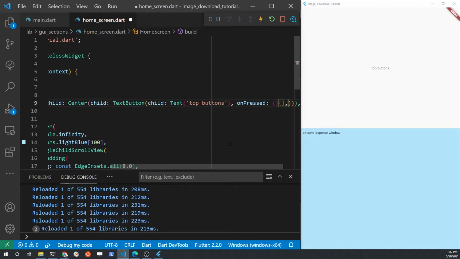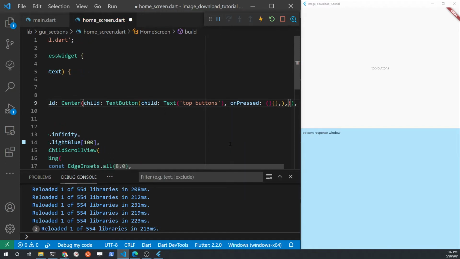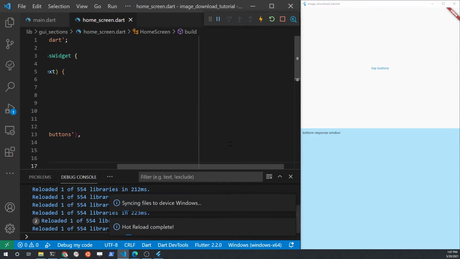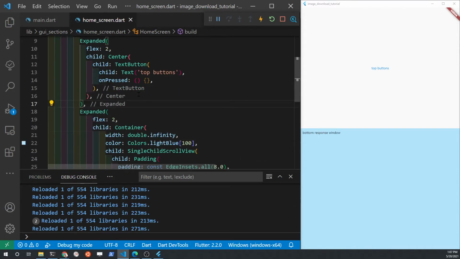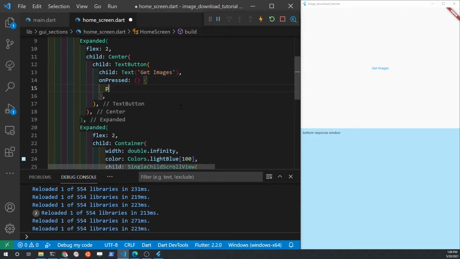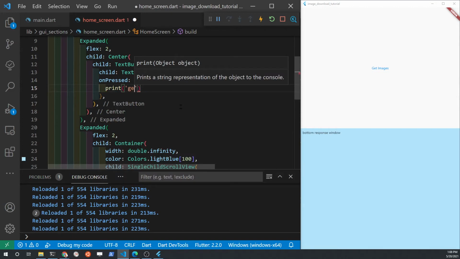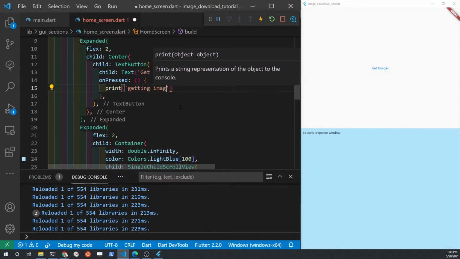Our objective will be to get the images from the internet, so change the label of the button to get images. And within the callback function, just print some type of message to make sure that when we press the button, it's hooked up and it's actually running something. As a quick test, just print out getting images. The messages should appear in the debug console portion of VS Code.